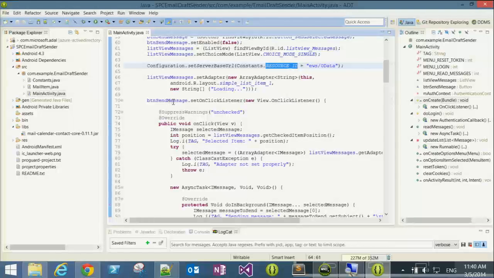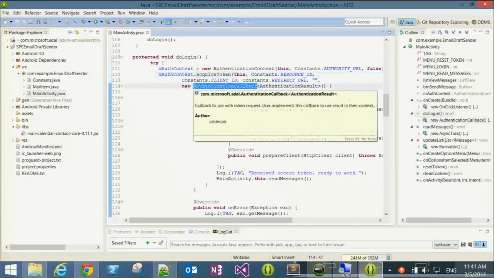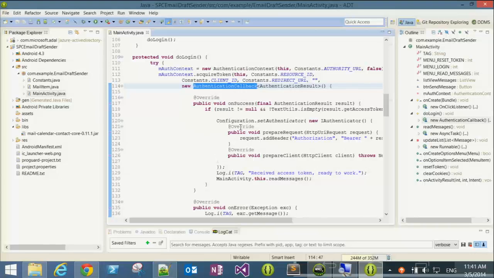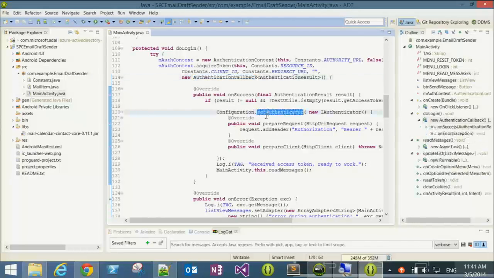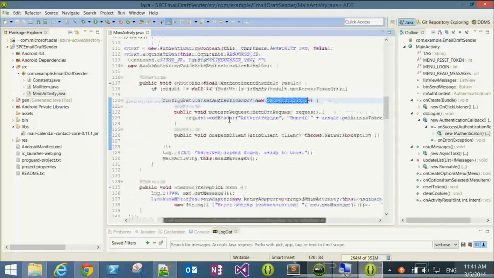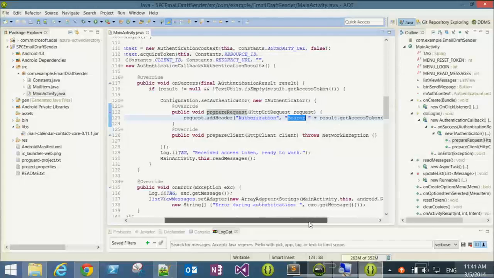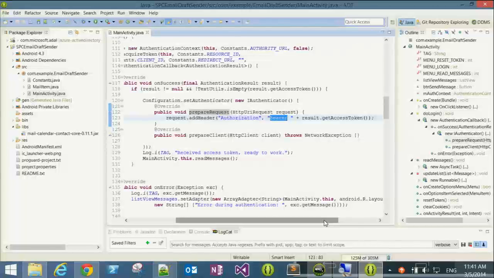I'm going to skip over for now the send message on click listener. We'll come back to that. Let's skip down to do login. So this was going to look pretty much the same as we saw for the SharePoint SDK. I get my authentication context. I call acquire token. I have an authentication callback so that when the process is done, I can do something with the access token. The difference is that for now, we are creating this iAuthenticator object. We call configuration set authenticator. We create an iAuthenticator object where we literally override the prepare request method and add the authorization bearer plus result.get access token into every single request.